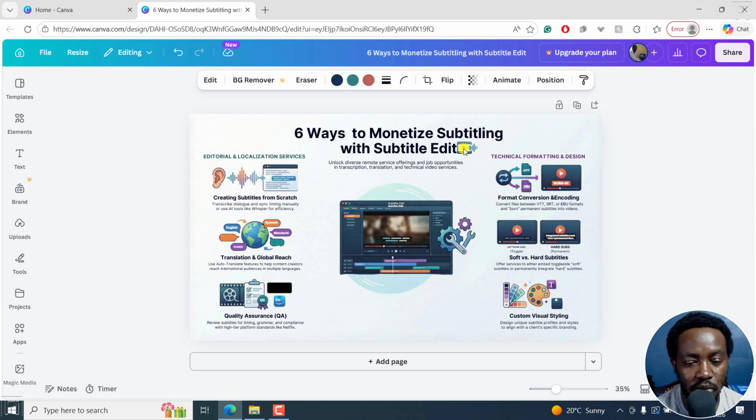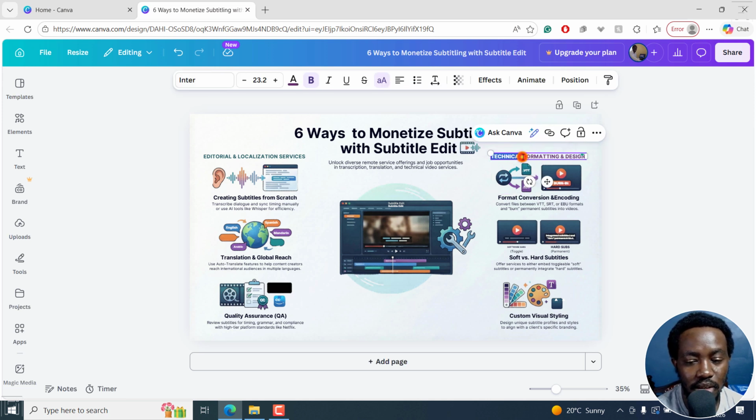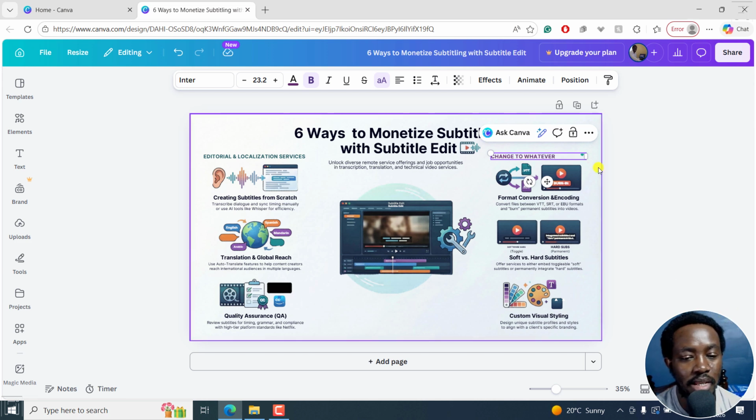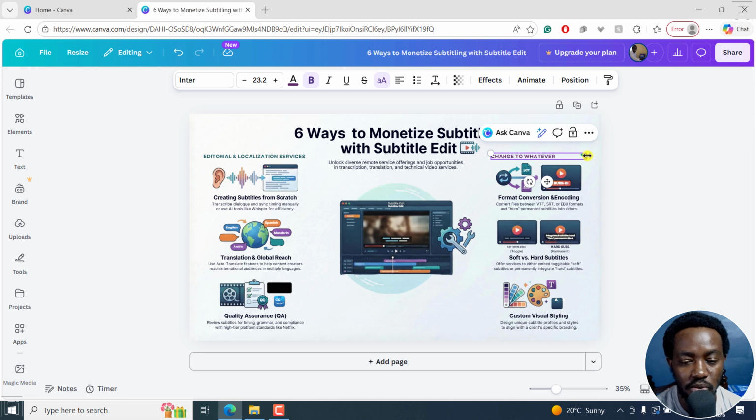For example, this one is out of spot. You can move it to the side. You can make edits to the text. You can change it to whatever you like, and it kind of keeps the font that you had right there.